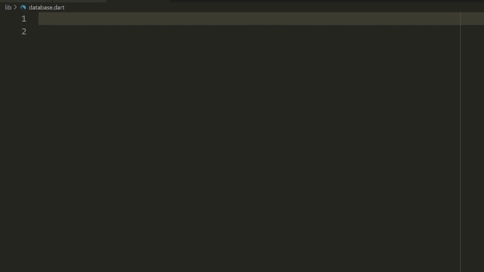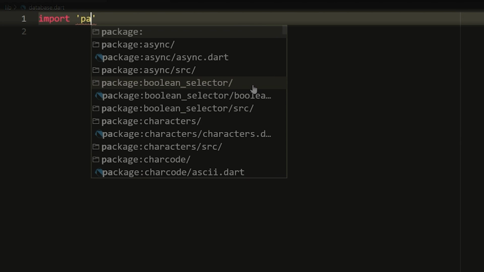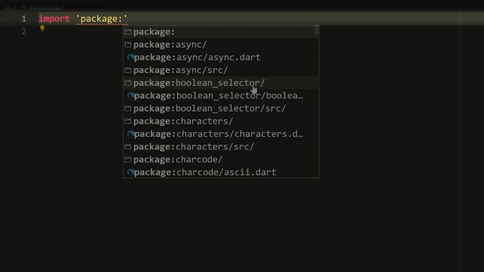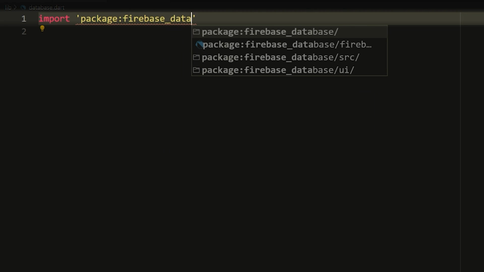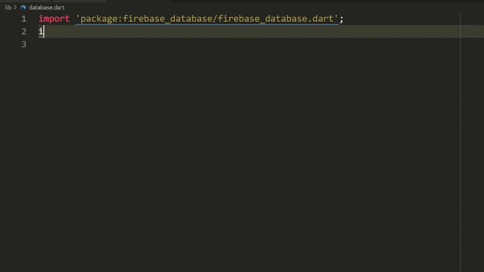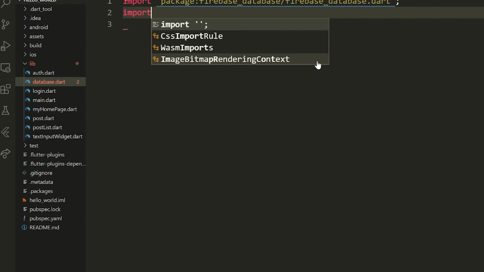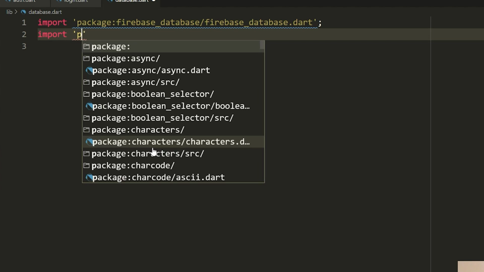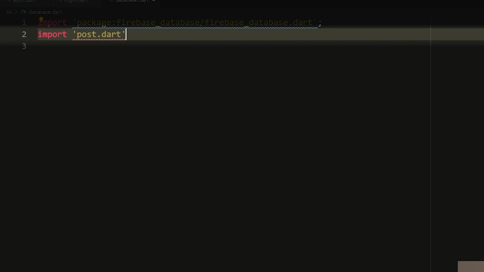All right, so the first thing we need to do here is just import a few modules. So we're going to say import package: and then firebase_database/firebase_database.dart. So that's the file we need there. And then the next one we're going to do is simply import post from our own file here. So we'll just say import post.dart.